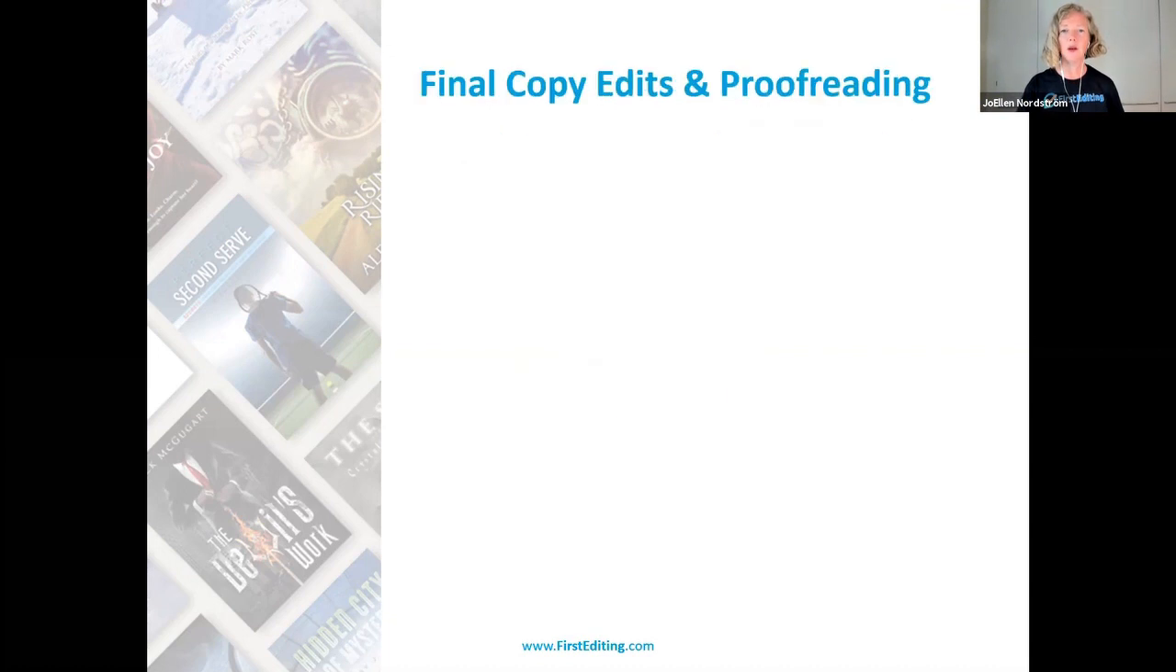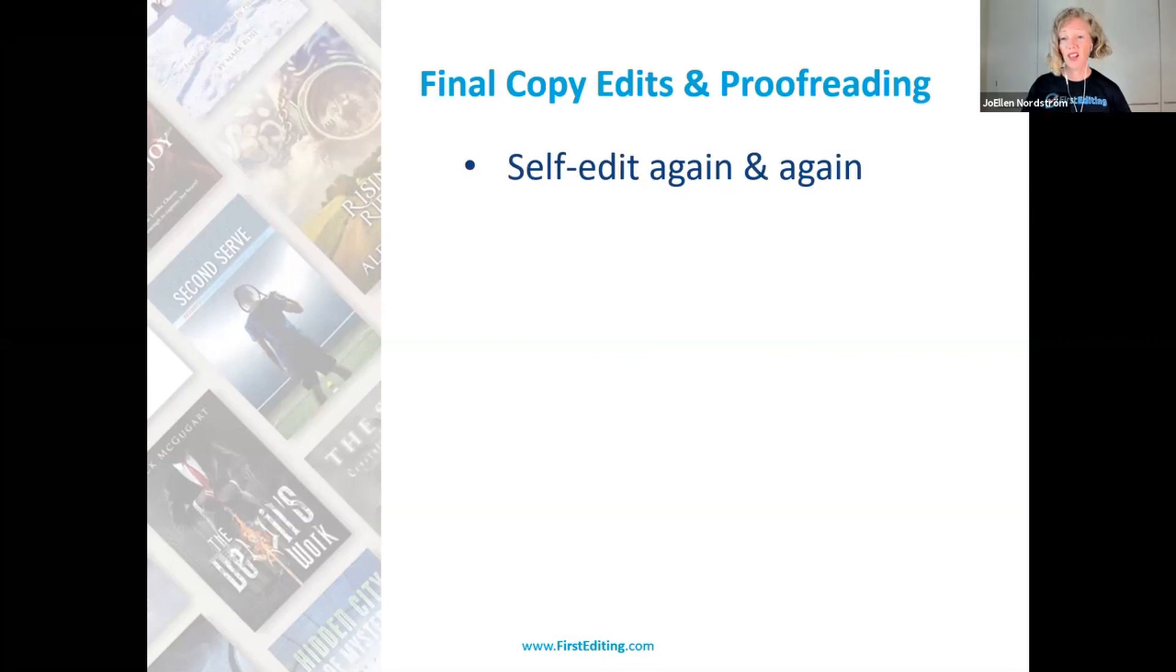So final copy edits happen before the formatting. Proofreading happens after the formatting. You will self-edit again and again and again and again, and that's fine. Most of your revisions happen at a line edit level.